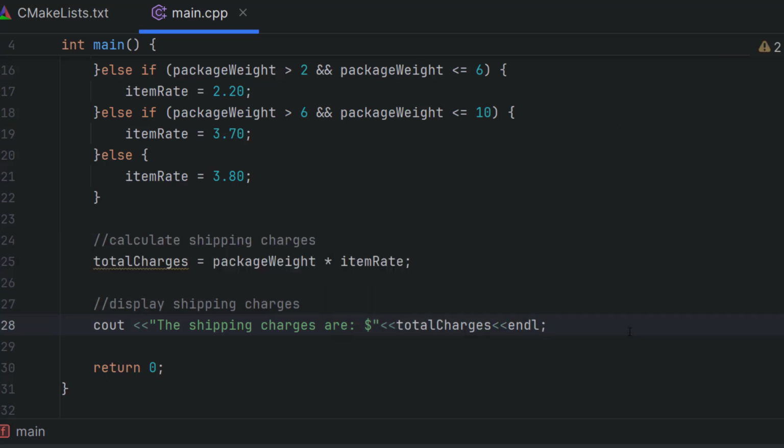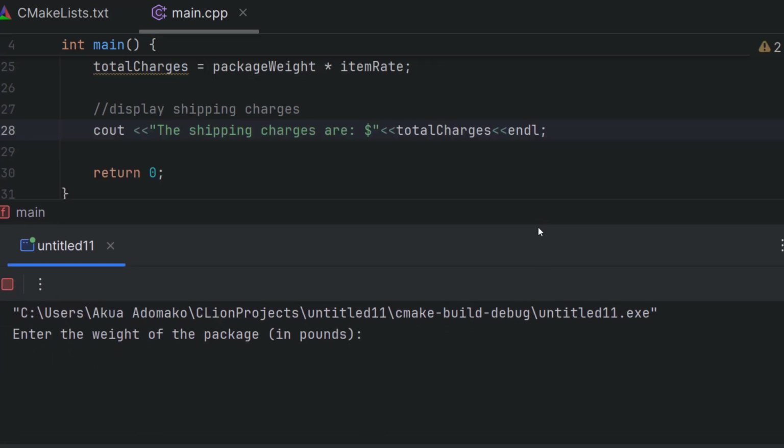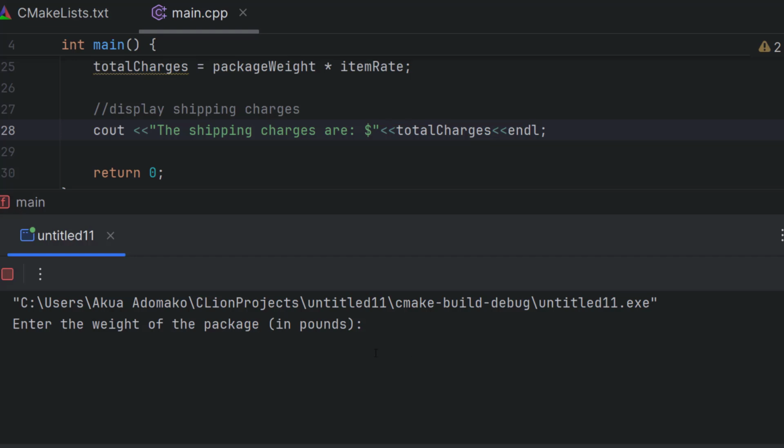Let's compile and run our program to see if it works. And we are going to also test different ways to make sure that all cases are covered. So let's run it. So I've been asked to enter the weight of the package in pounds. This time I'm going to enter something which is less than or equal to 2. So I'll enter 1.67 and then my shipping charges have been calculated for me.